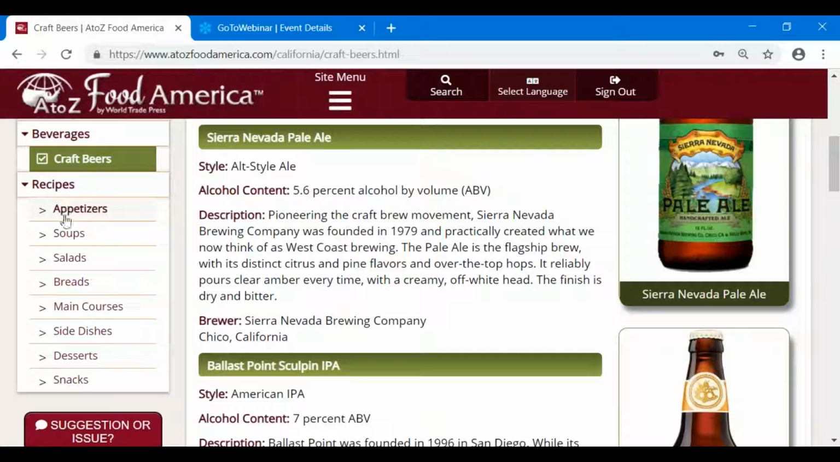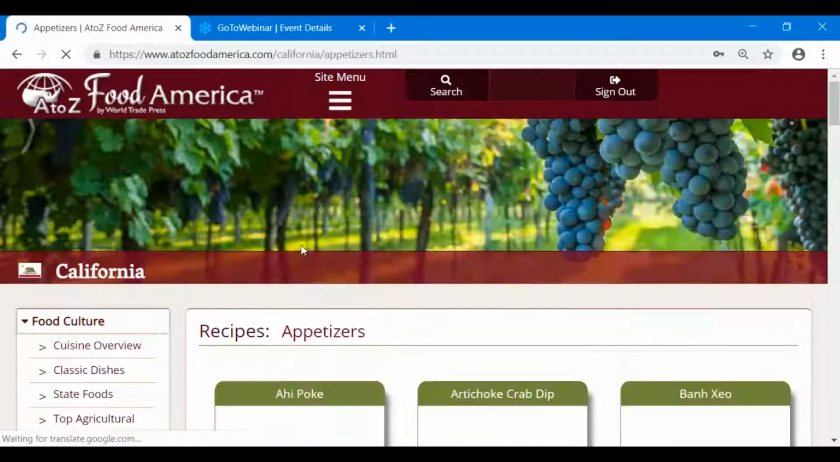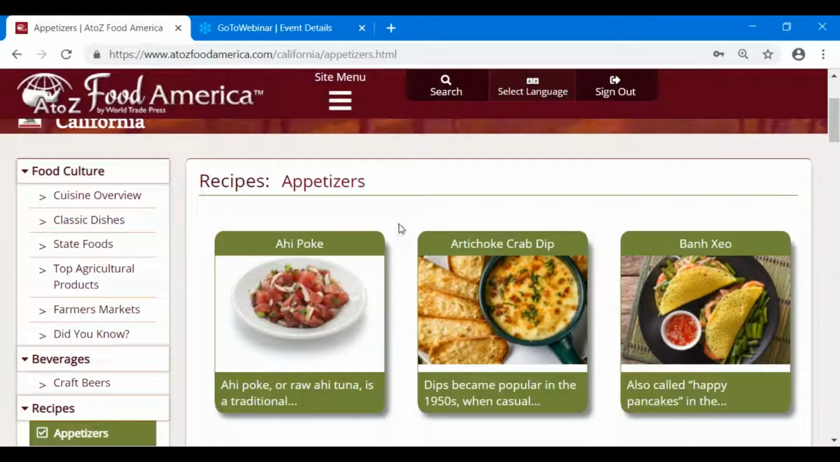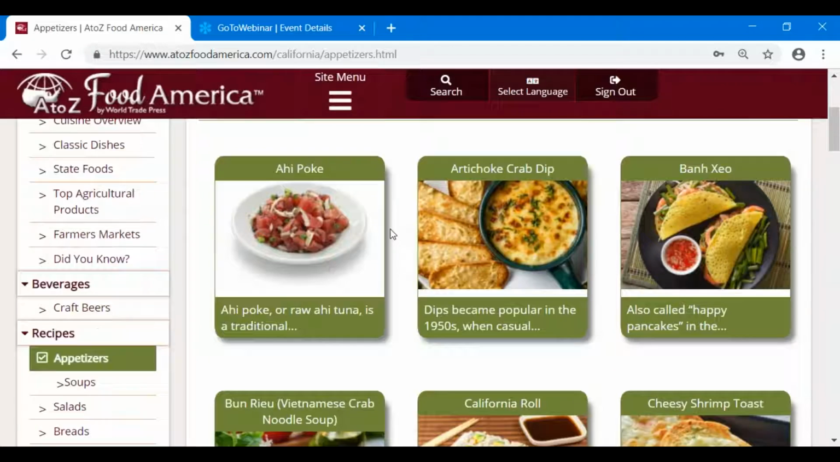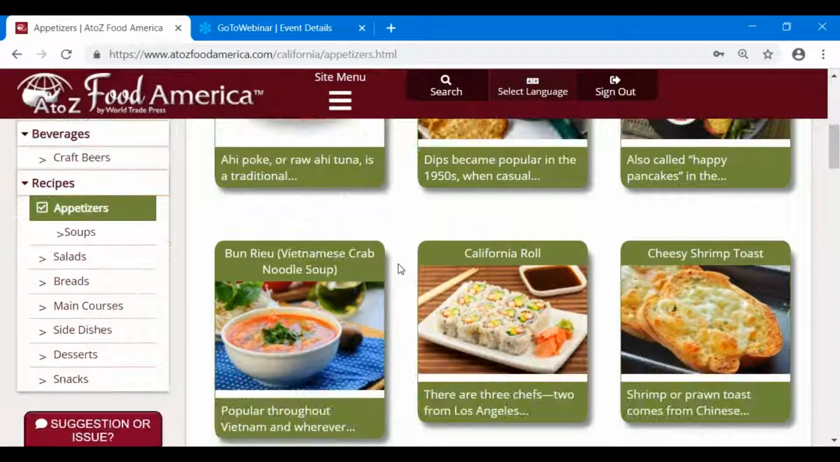And then now we have the recipes section. If we were to click on appetizers, now it's going to just show me appetizers that have something to do with this region. Either they're a state food or they're part of the ethnic group that helped shape the cuisine in this area. So you can have a look here through all the different types of recipes that are particular to California. My favorite, the California roll, aptly named for the state from which it comes.